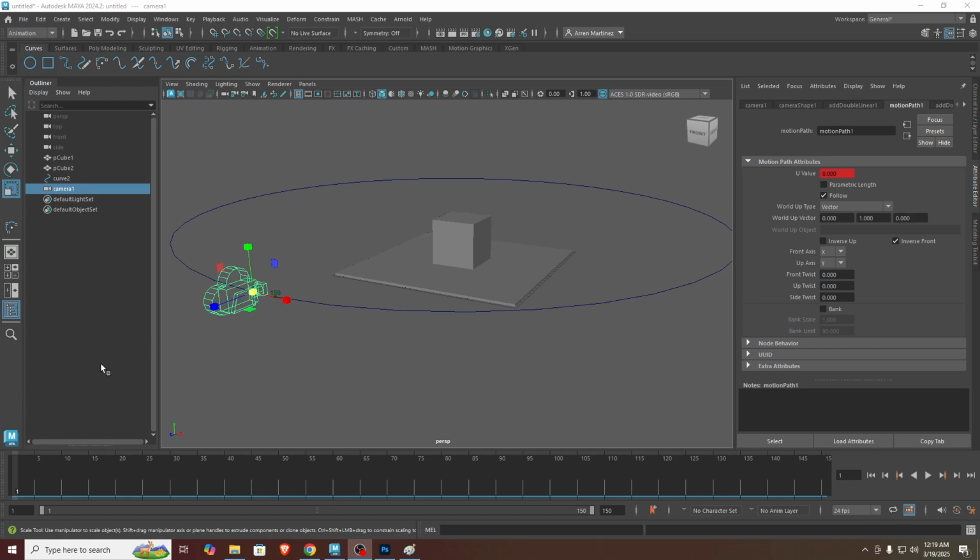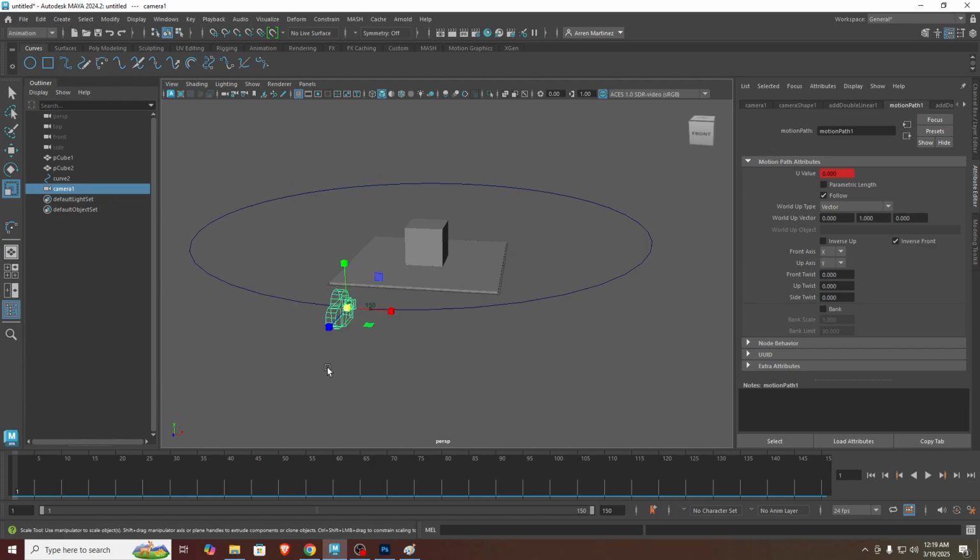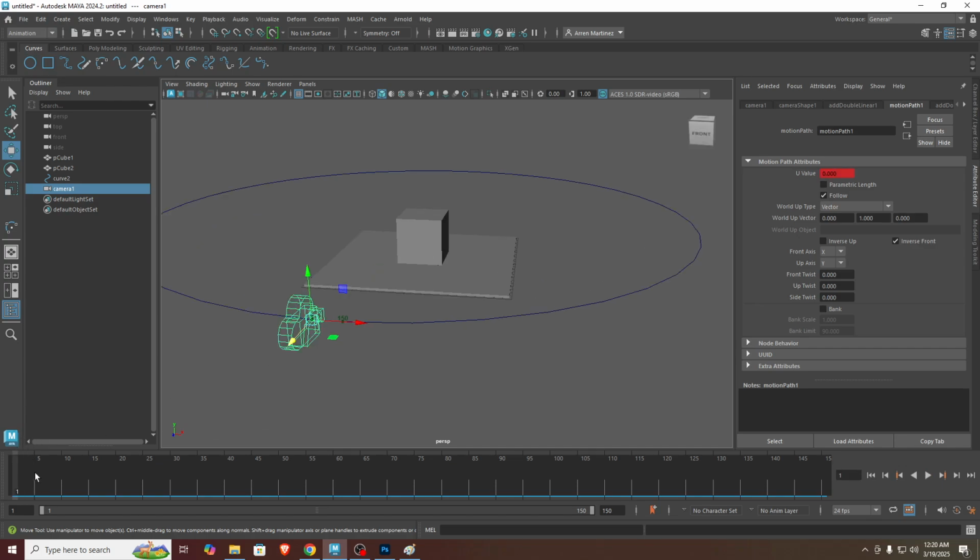In this lesson, we will learn how your camera will follow the curve that we want to place here in our grid, just like what you saw here. So this is our output for today.